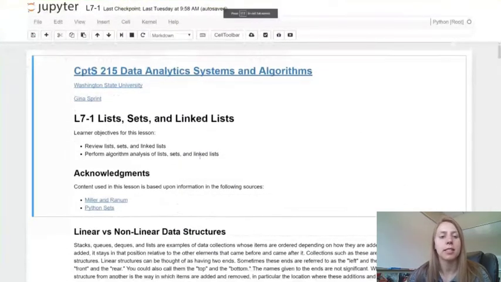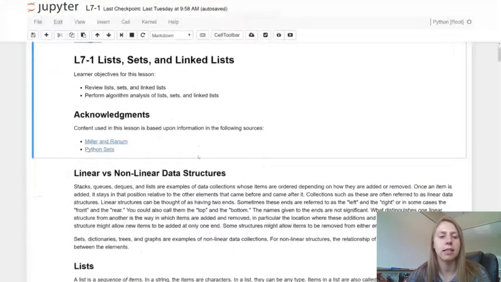Learner objectives for this lesson include reviewing lists, sets, and linked lists. These are topics that were likely covered in your previous computer science courses, and then performing algorithm analysis of the operations associated with lists, sets, and linked lists.